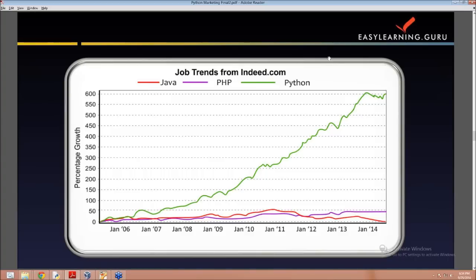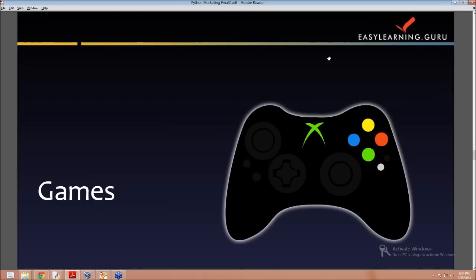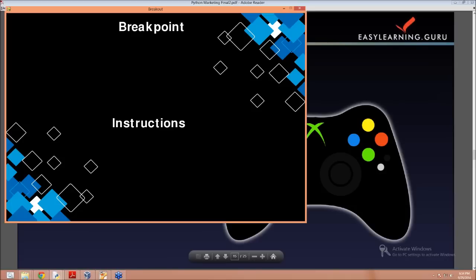Now let's check out what all we can do in Python. Games. Creating an entire game in a single day seems like an imagination, right? Don't worry, Python is here to turn your imagination into reality. Let's see a running example. See here, this is a game, this is the instructions.